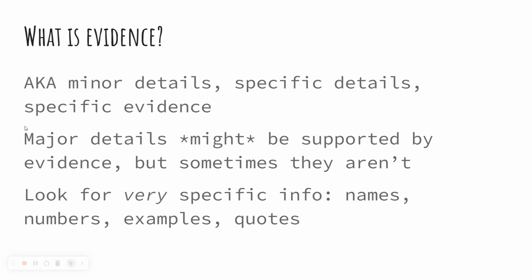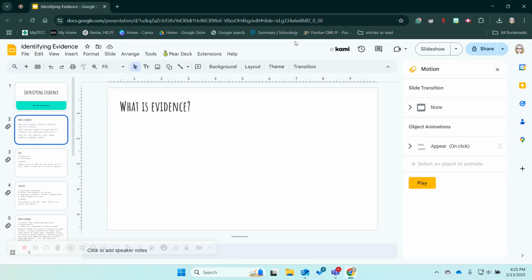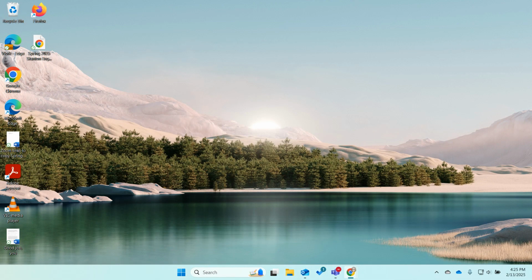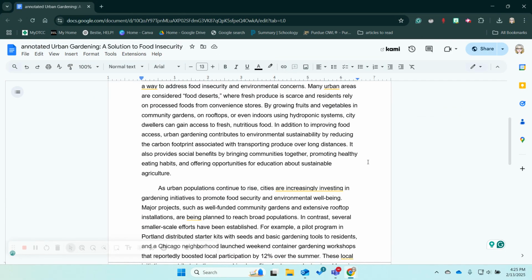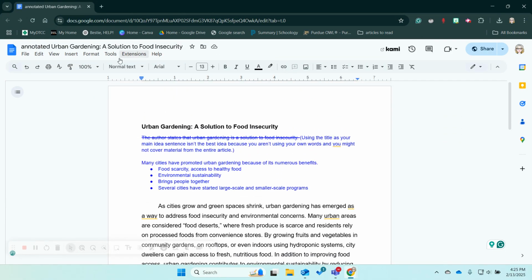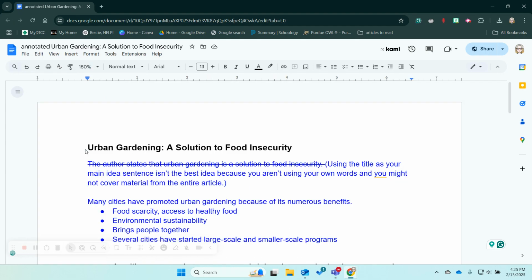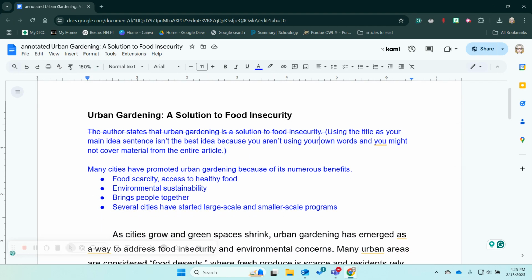So let me click out of this for a moment and bring over our urban gardening example from the last lesson. I think I have our notes up here. Let me open this up a bit more. There we go. We came up with the main idea sentence, something like this: many cities have promoted urban gardening because of the numerous benefits. Our main idea sentence, we're trying to keep very broad, trying to encompass the entire article. Then we broke it down to what are some of the benefits.